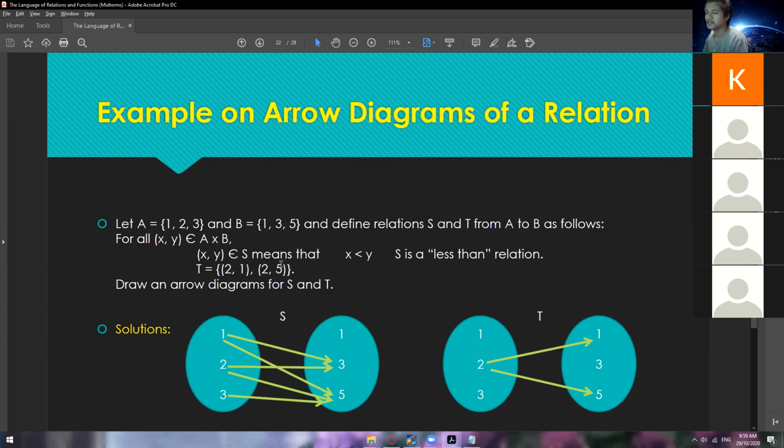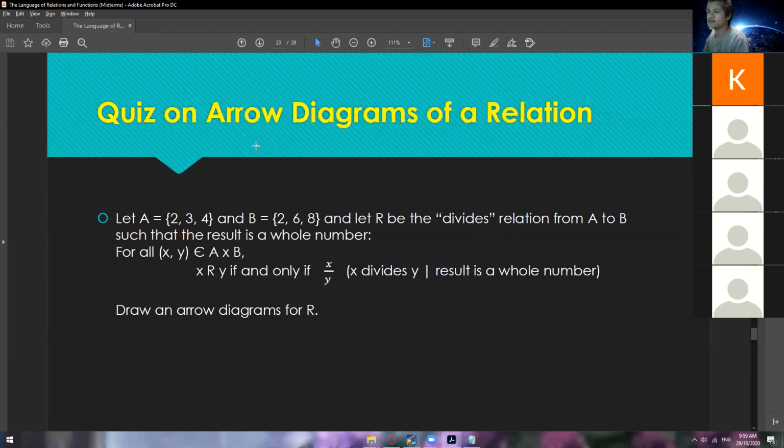As usual, I think you're going to have a quiz on this one. After this example, you're going to have a quiz on arrow diagram of a relation. So I will leave this one to you guys, and you can just check Canvas for you to answer this one.